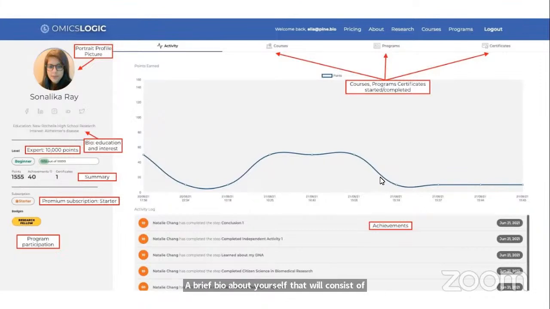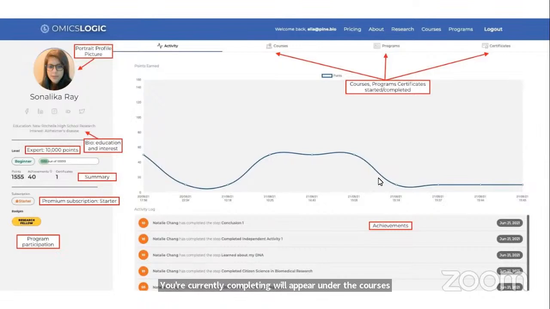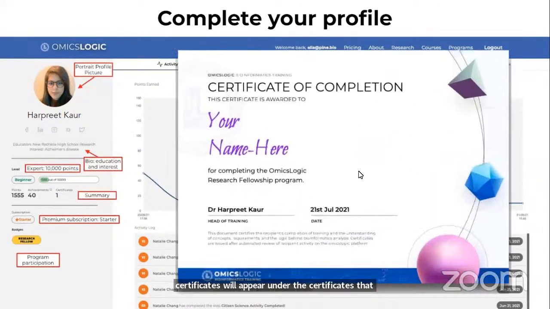The mentors can view your progress under the Activity tab, and the courses you are currently completing will appear under the Courses tab. Finally, after the completion of your course, the certificates will appear under the Certificates tab. So with that, let us begin by signing up on the portal.